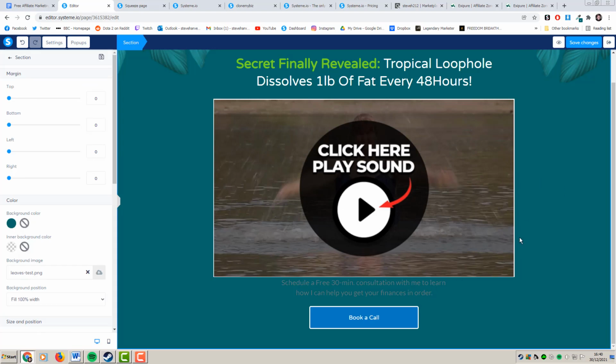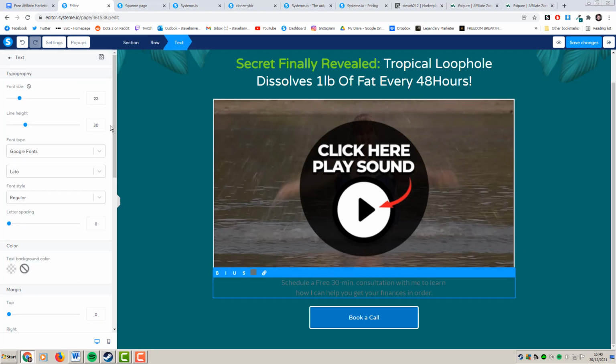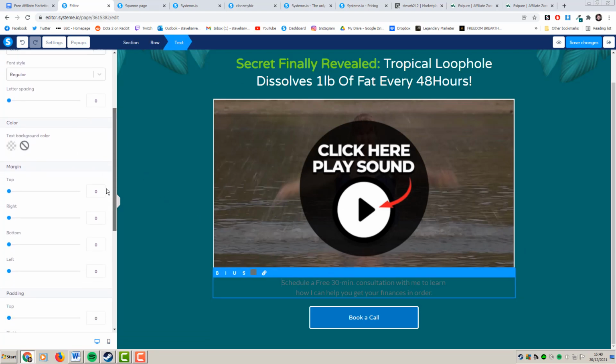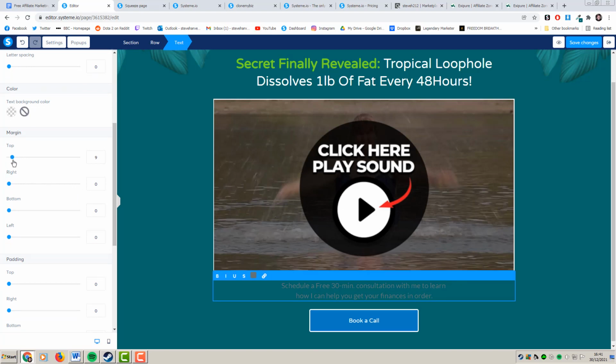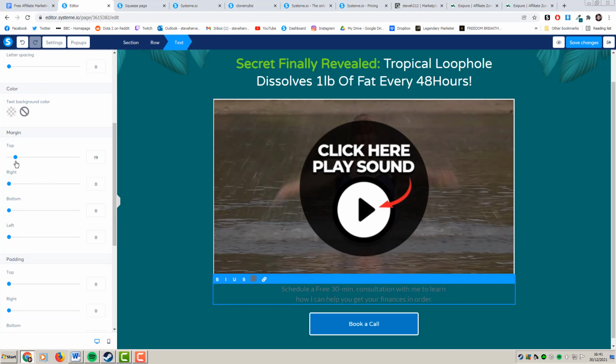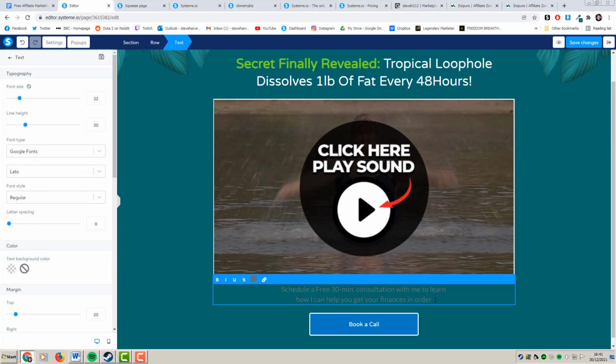All right, so what I'm going to do, I think this text is too close to this image. So if we click on the text, and then go to the properties and scroll down, I'm going to put some margin in at the top. Let's go with 20. Maybe I should put some more at the bottom. I think that looks okay for now.